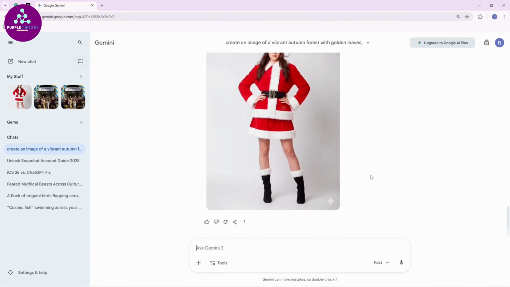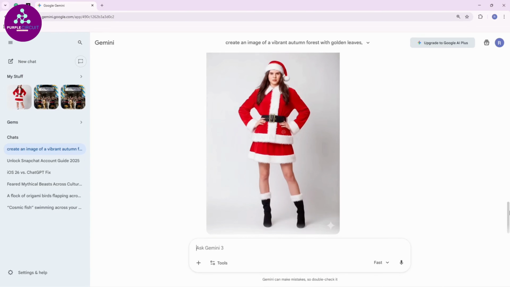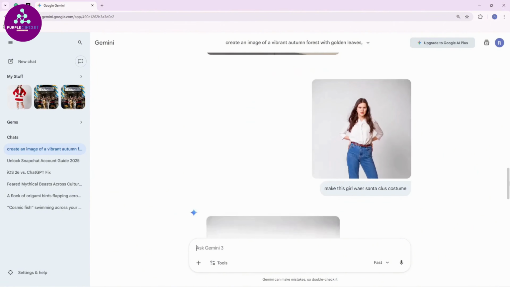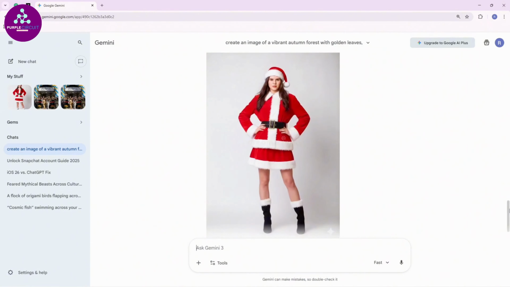The only limitation on a free account is that after creating a few images, you might need to wait a bit before using it again. Also, it does not work with celebrity faces, but for personal images of you and your friends, there is no issue.